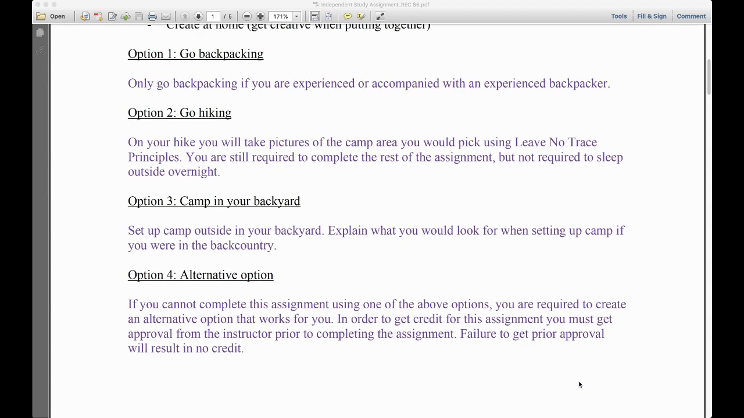If you go hiking, what you're going to be doing is documenting the Leave No Trace principles that you would be taking into consideration while you're on your backpacking trip. For example, if you were to pick a campsite where you would normally set up your tent, you're going to show me that you're not using that on a sensitive habitat, so in the middle of a meadow or something like that. You're going to show how you won't be leaving an impact where you would have set up your tent.